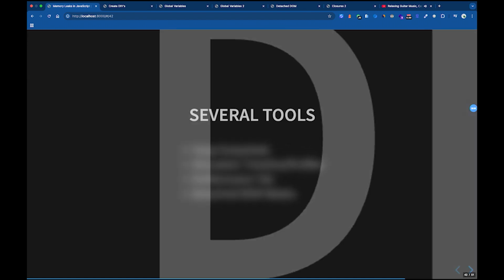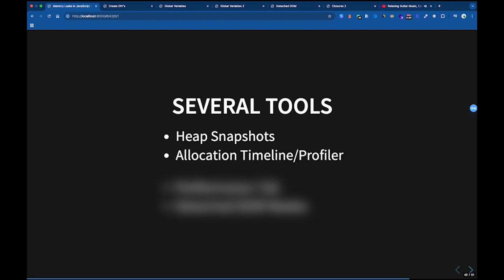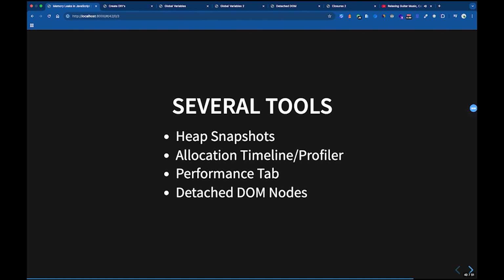I need to slowly finish, but in Chrome DevTools you have the heap snapshot, what we have seen today. You can use the allocation timeline profiler, which I showed you just for a moment in the performance tab, and for detached DOM nodes, I advise looking into Microsoft Edge DevTools because they are better for the last case.